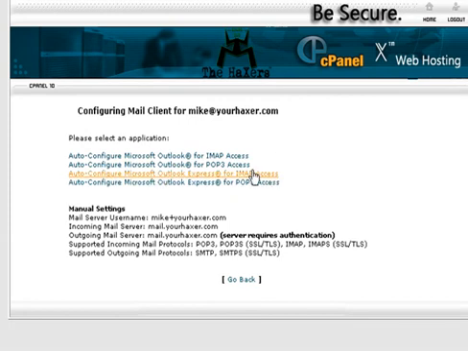Now, what's the difference between IMAP and POP3? IMAP leaves the emails on the server. So whether you connect it through Outlook on your computer or through webmail, the emails that you download to your computer stay on the internet.